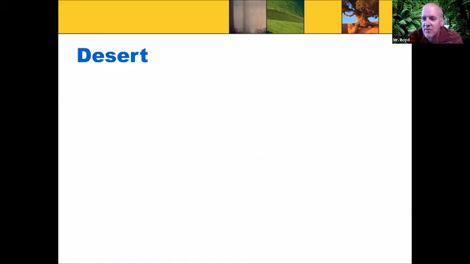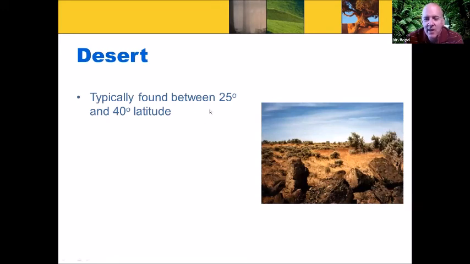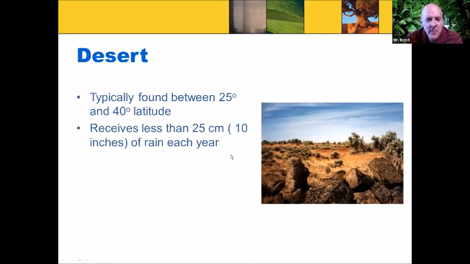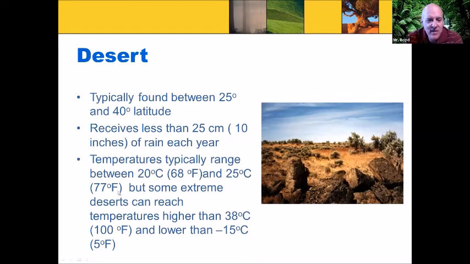Desert. Everybody should be familiar with this one, right? As we live in one. Typically found between 25 degrees and 40 degrees latitude. Not only, typically. Rather less than 10 inches of rain each year. I think our average is about 10. Temperatures range between 68 degrees Fahrenheit and 77. Some extreme deserts can reach temperatures higher than 100 and lower than 5 degrees Fahrenheit. One that I'll mention here, much lower than 5 degrees Fahrenheit.